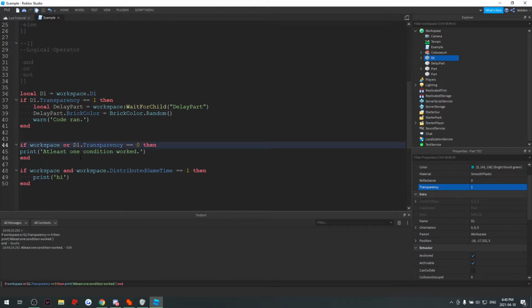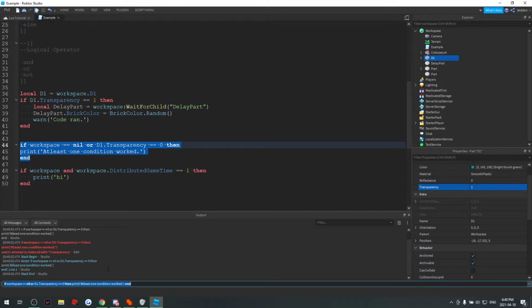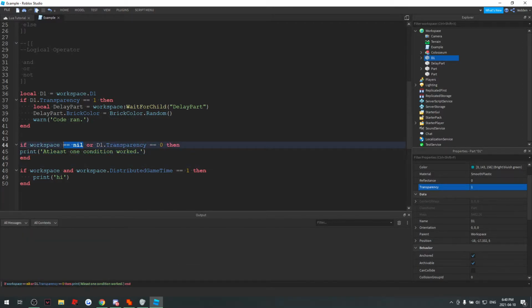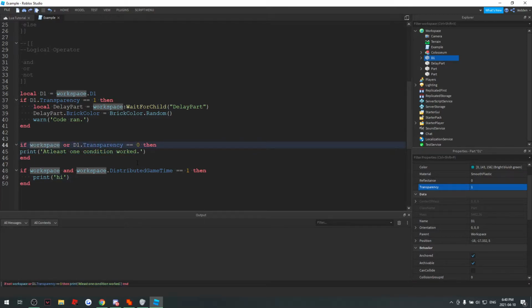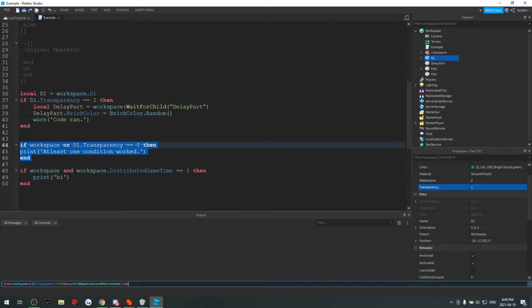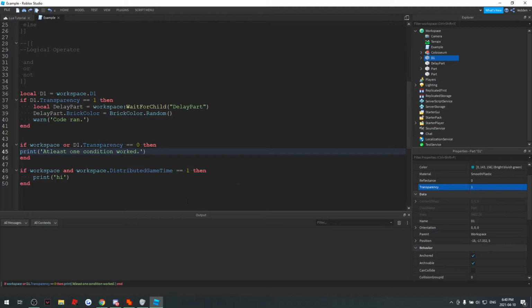Now, if we do this, if workspace equal nil, or workspace.d1 transparency is equal to 0, then let's try it again. Let's continue to know with transparency. Oh, I actually don't know what caused that. Let's try that. That won't work. Alright, hold on. Let's get a different example here.